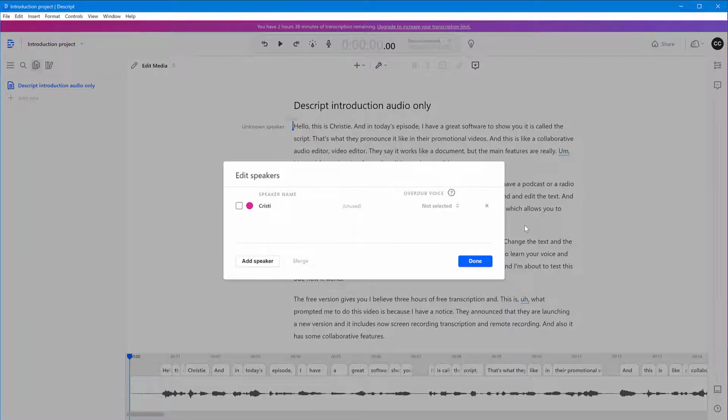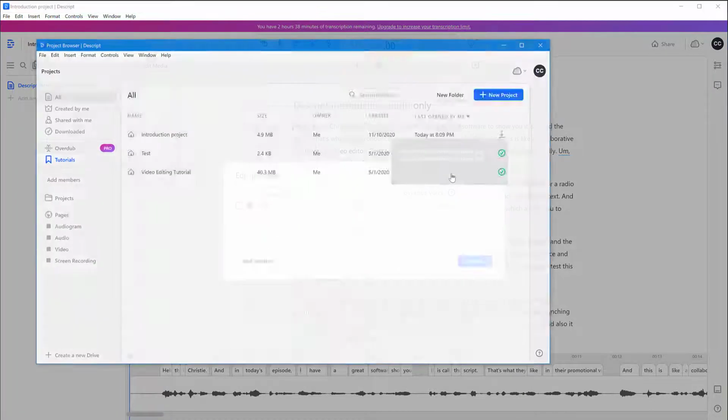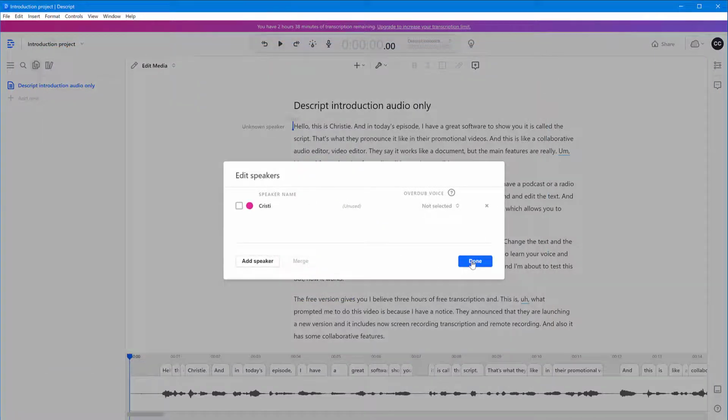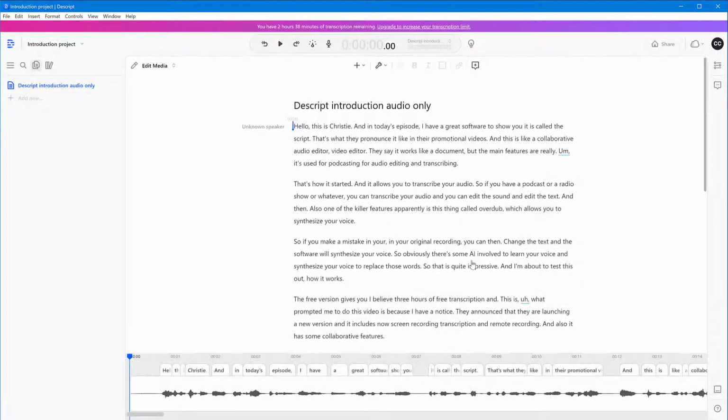But as it's learning, I can create an overdub profile here. So you can clone your voice basically to generate audio by typing text. So it says here, I want an overdub voice that sounds like me. If I click on this, it's going to open this panel here that says it requires a Pro plan. I'm not going to do this right now. I may have to upgrade and then do another tutorial on the overdub. Okay, so I'm going to just click done here. This is me. Okay, done.